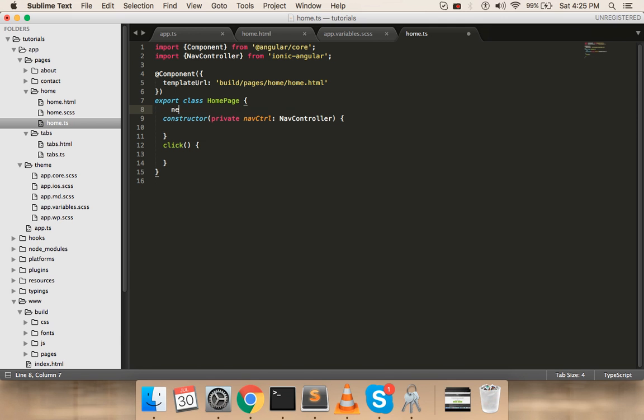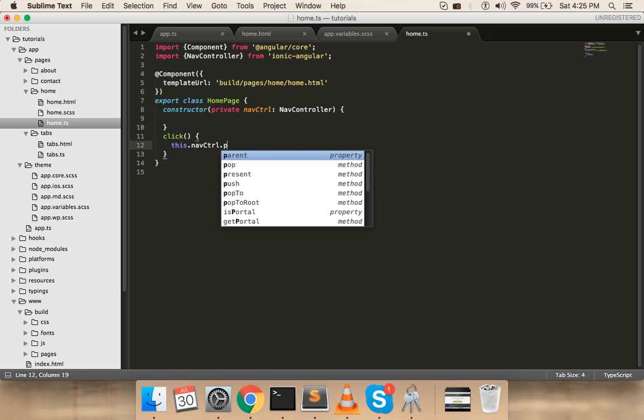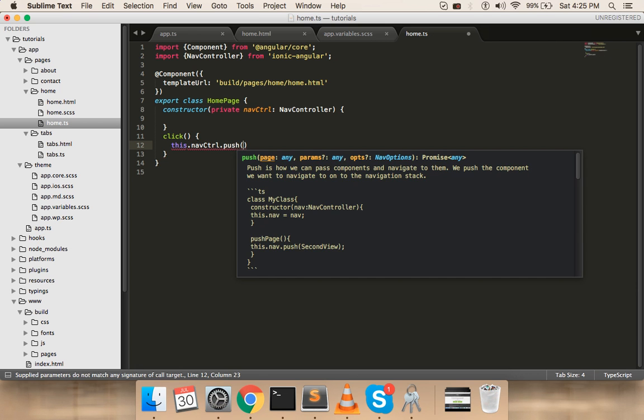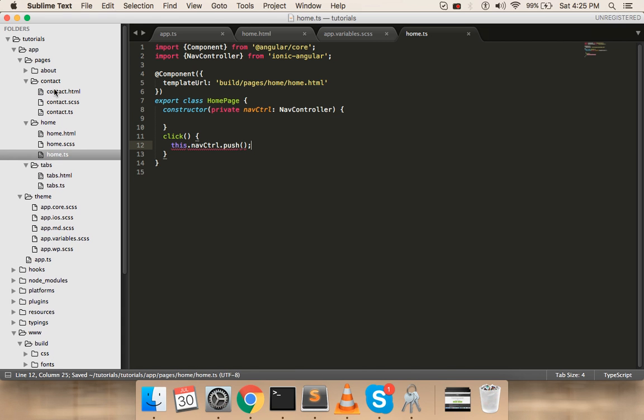Basically you don't have to do a new NavController like this, you don't have to create the object yourself. This is beautifully done using dependency injection in Angular 2, so you don't have to do that. Now you have the NavController object over here, and using this I can just call a push method and pass in the name of the component that I want to load. So right now I want to go to the contact page.